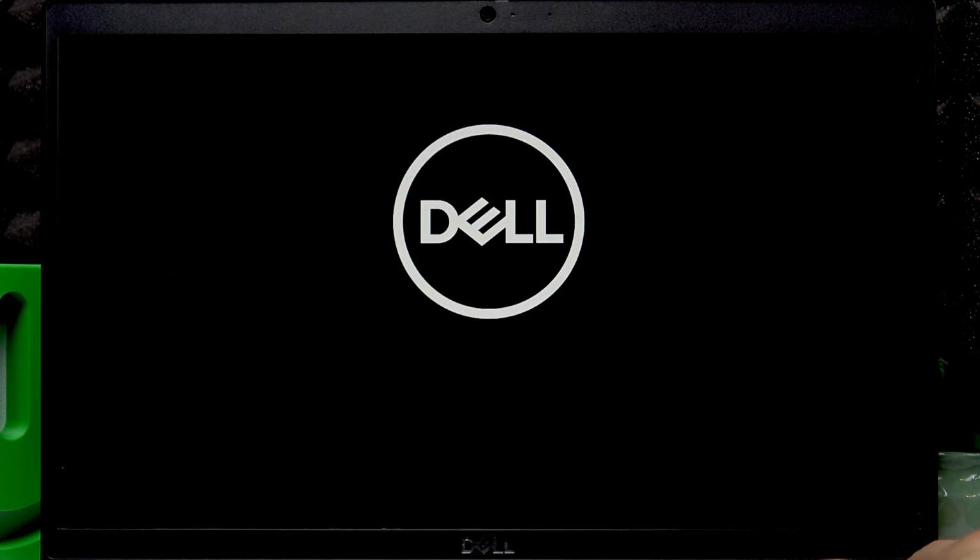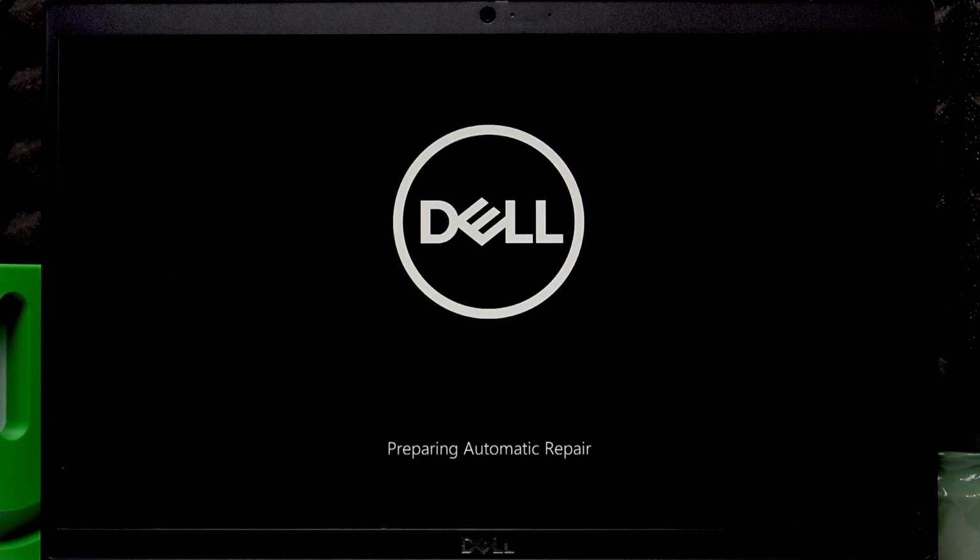Okay, so just when you see the Dell logo, turn off your PC and then turn on your PC again, and at some point you will see the preparing automatic repair sign below your Dell logo. And at this point, don't do anything, just wait until your device boots into recovery mode.